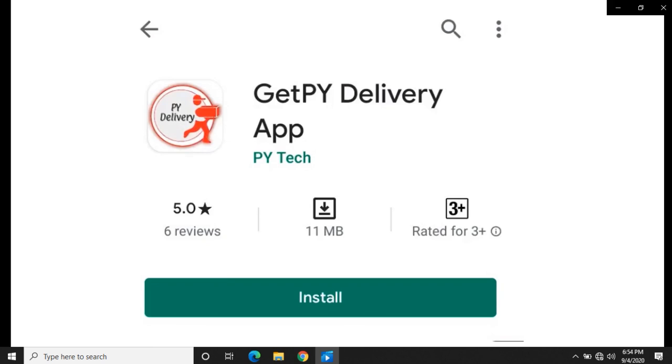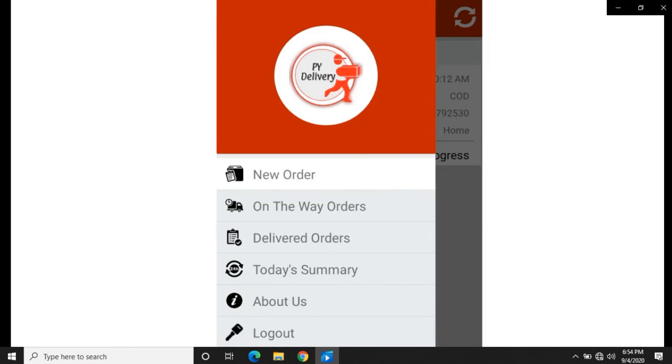Next, to use the delivery application, click on the third link which directs you to the Play Store. Download the GetPy delivery application. Log in with a registered number where you can see the orders assigned to you.